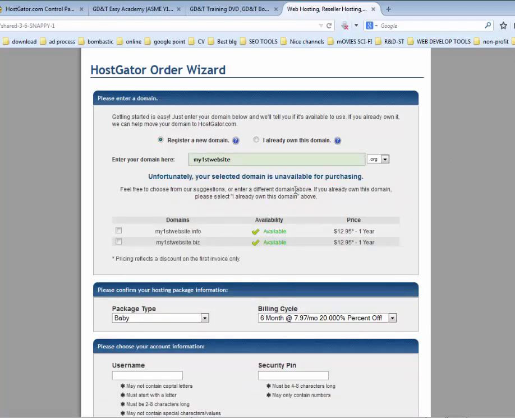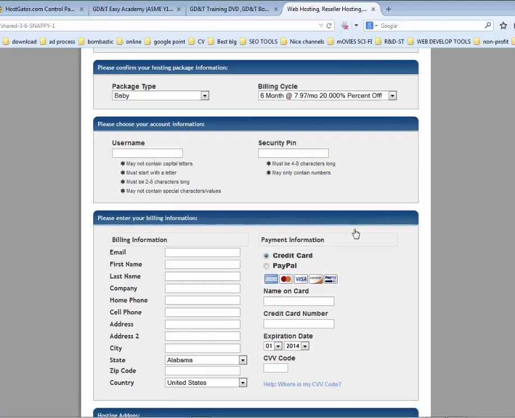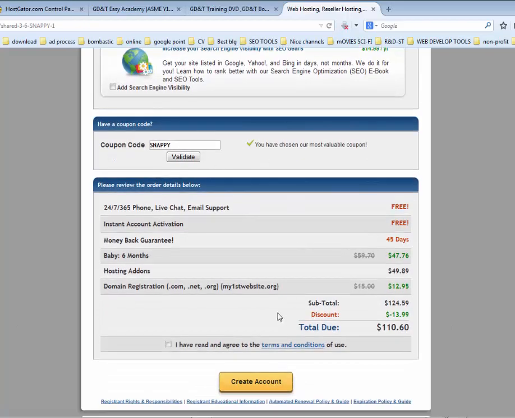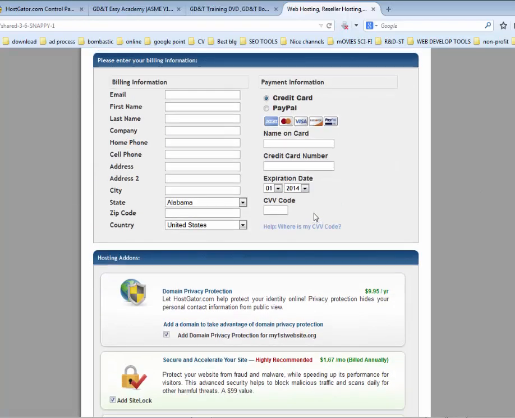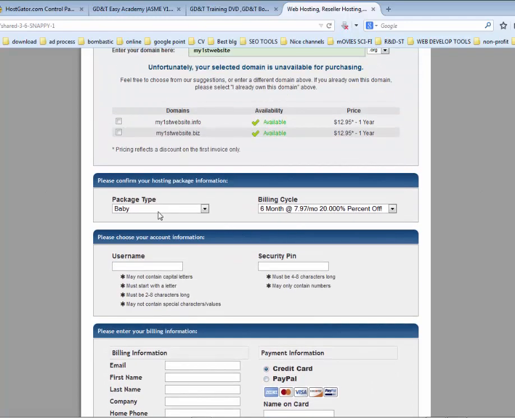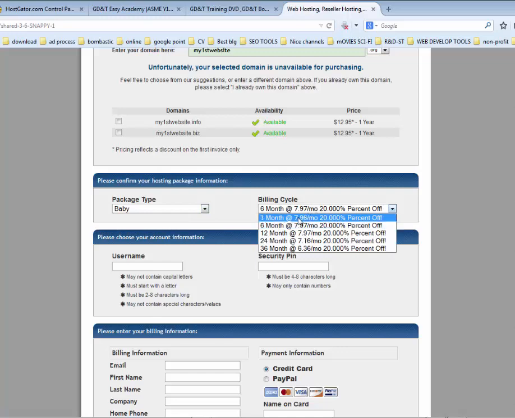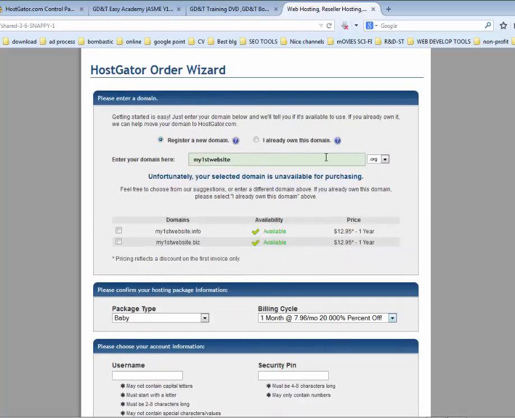So once you select this particular domain, it will be added to your billing, and here you can see the total billing. Here you have to select the plan, the baby plan, and for 6 months. I'll show you the cost estimation, which is around $20. I'll be selecting 1 month, but it's better to go for 6 months so that you don't need to renew each month.